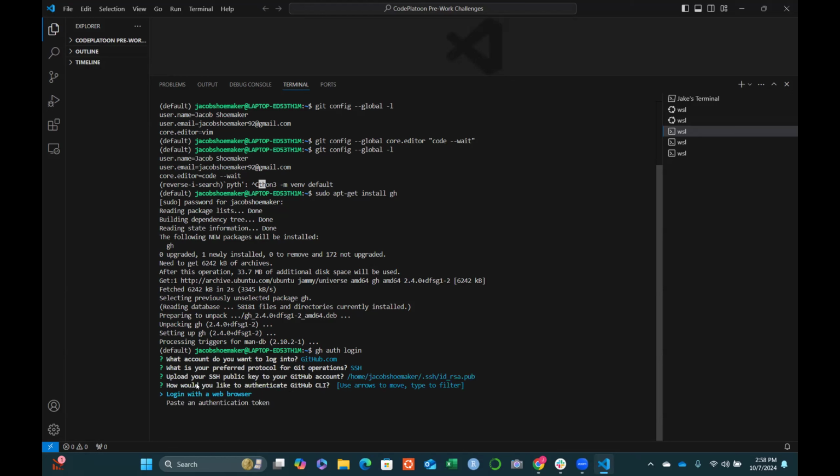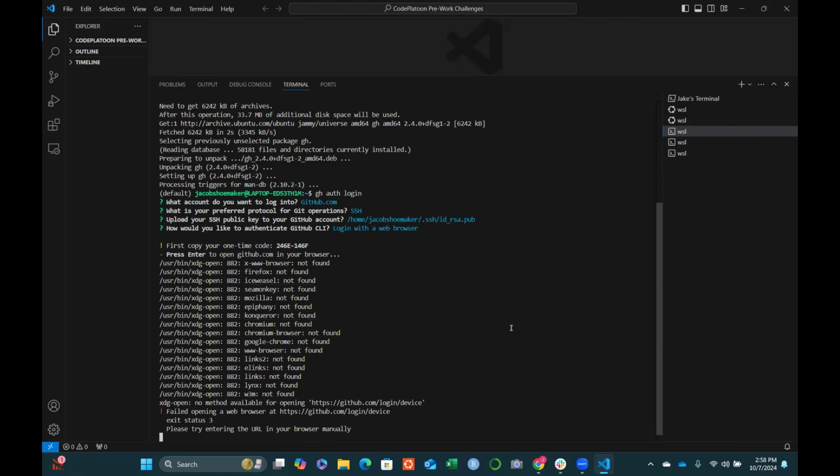And hit enter again to log in with a web browser. Copy that little one-time code and paste it somewhere where you'll have it. Go ahead and hit enter, and it'll open up the GitHub browser for you. Please enter in the URL.